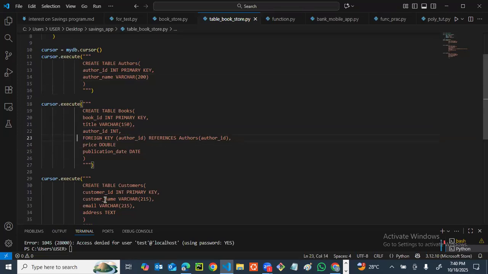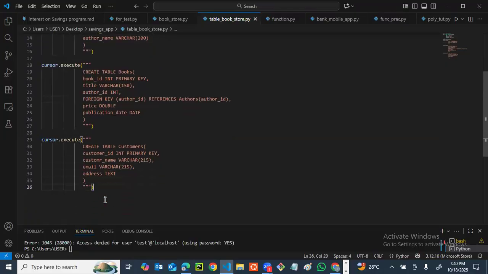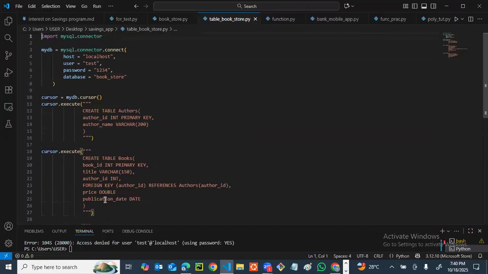And that's what we did in line 23. We said foreign key, the author ID, references. So what is that author ID referencing? It references the authors table, as author ID. Then we have our price, and we have our publication date as dates. We did the same thing for customers. So now, having done all of this, we want to run this SQL and check our table creation.